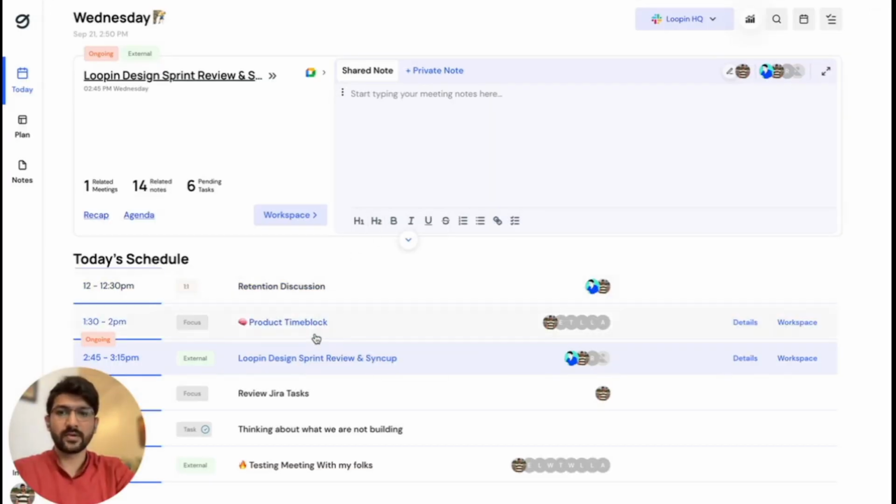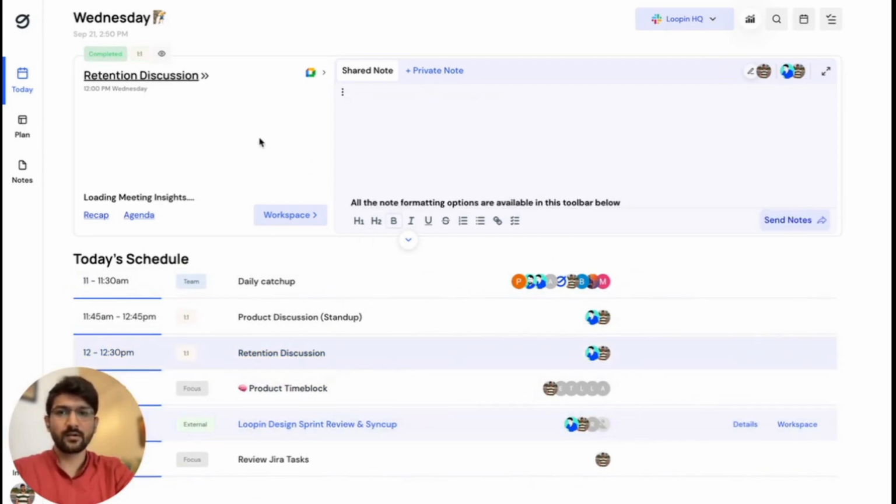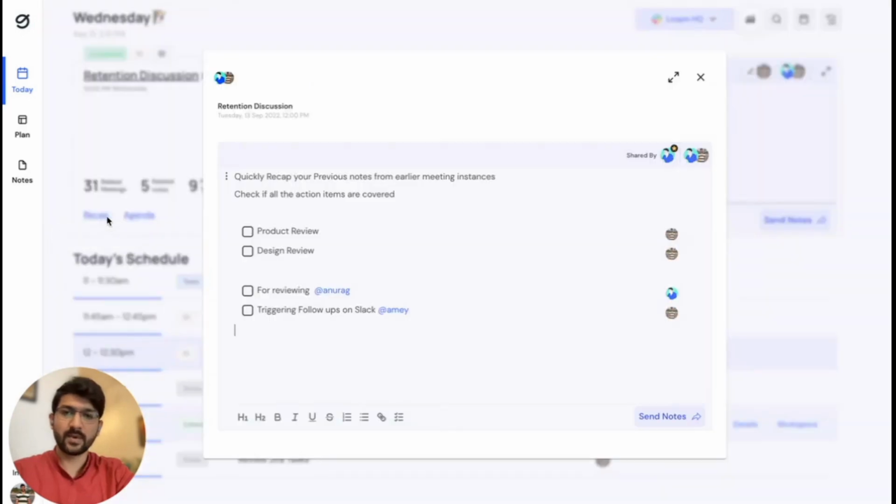The meeting widget on the top refers to your ongoing or upcoming meetings. Before starting any of your meeting, Loopin provides you a quick recap of what was discussed in your previous meeting. Just hit the recap button and you'll see all the discussion points from your previous meeting. If there are any pending action items, you could start with that context.